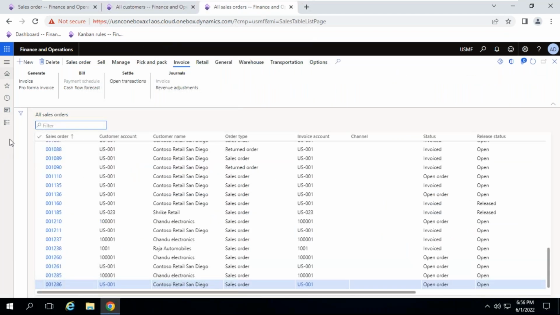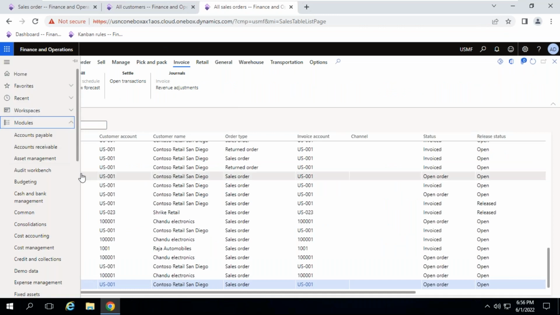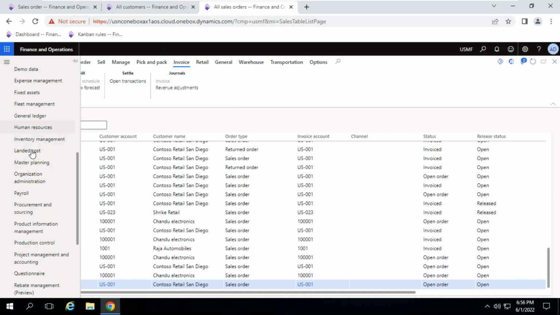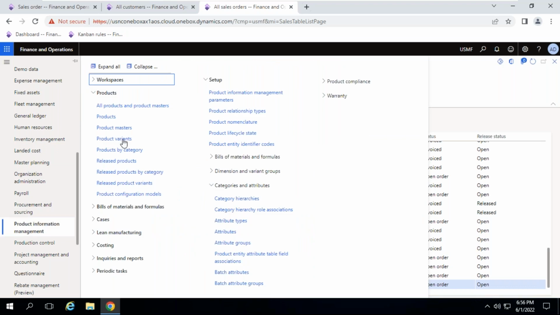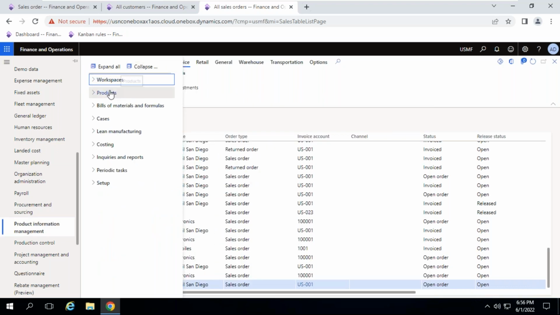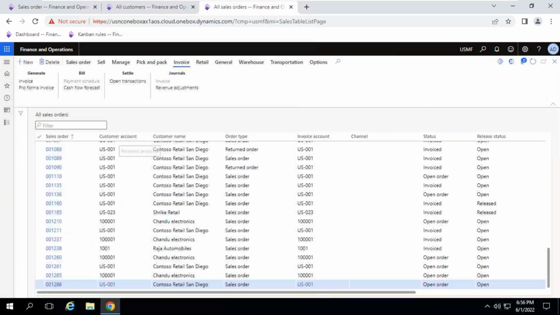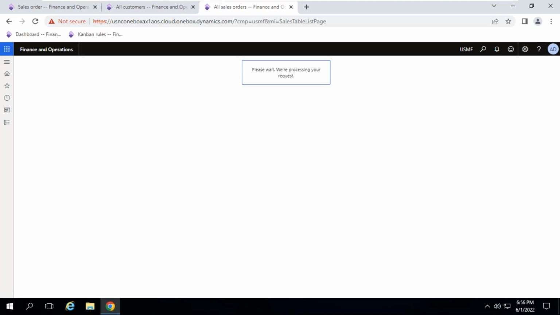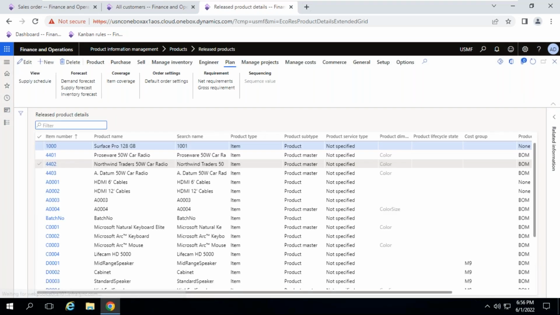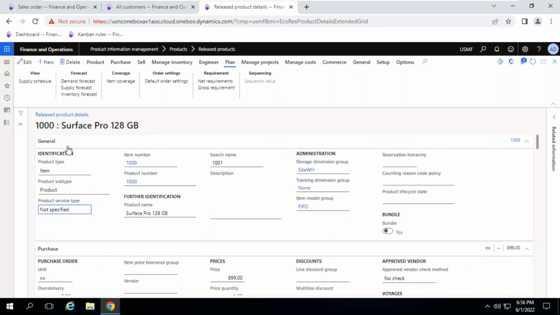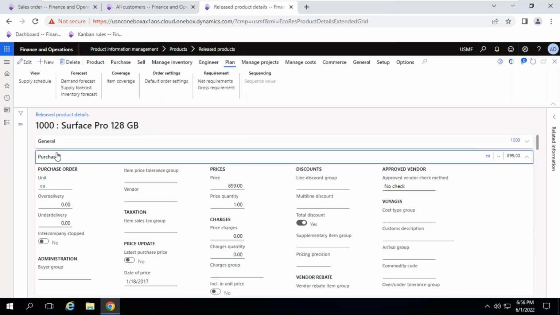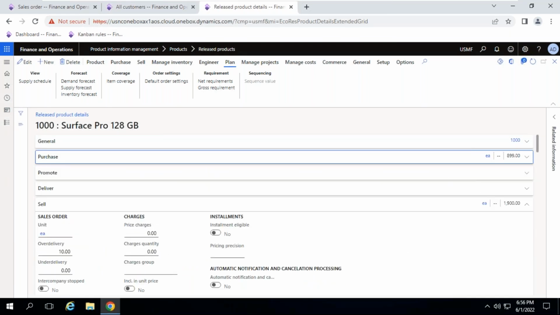Now for the item, product information management, collapse all products, released products. Okay, if you open this one, in the Sell fast tab, we have item sales tax.